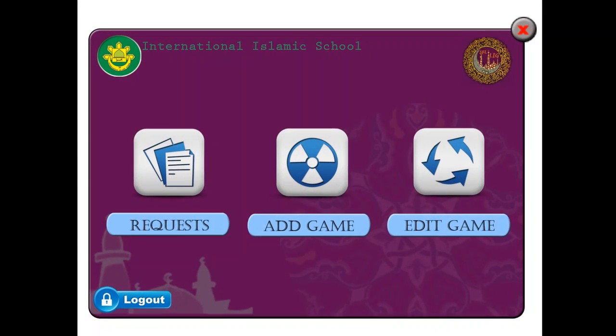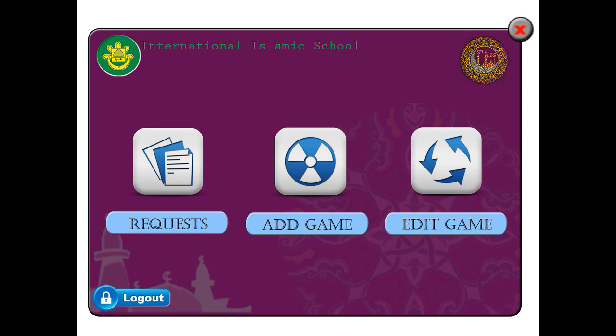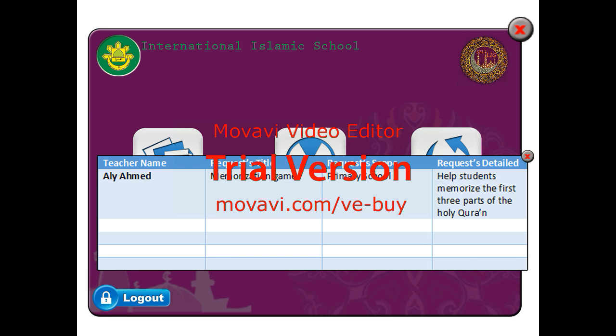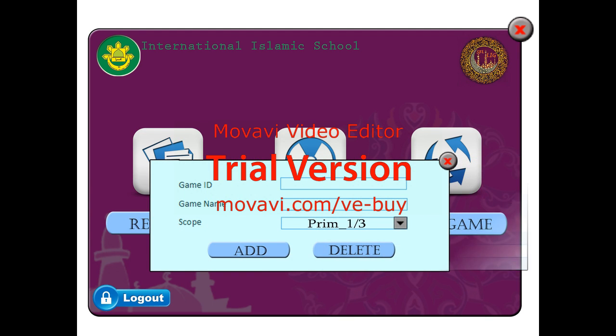The next interface is about the admin, where he can check the requests that came from the teachers, and also add a game or edit a game. If he opens the requests, a table will be shown with the teacher name, request title, request scope, and request details.